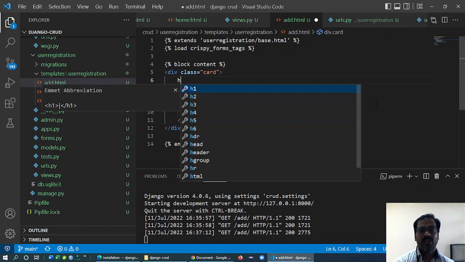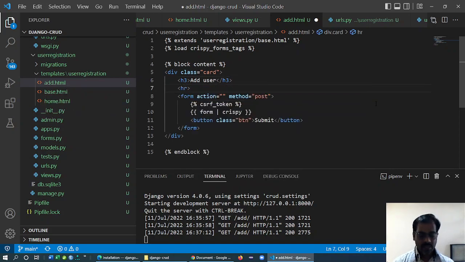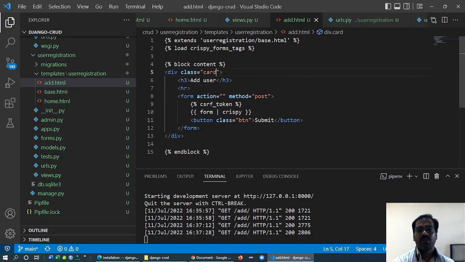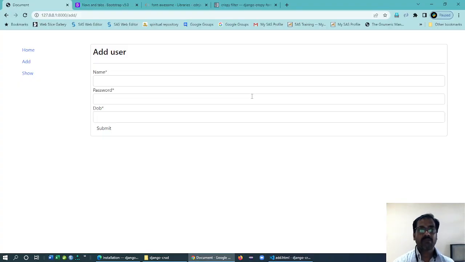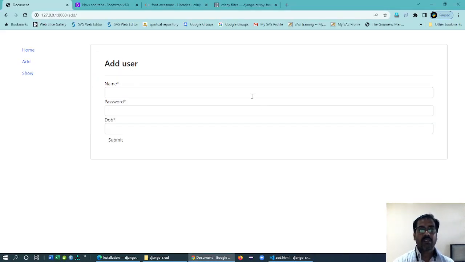Okay, now h3 add user. Okay, and then hr. Let's see now. Now this is actually the user add form, and I want to use card. M2. No, P2. No, this is just a padding kind of. Yeah, P5. Okay, now it looks good, a bit better.